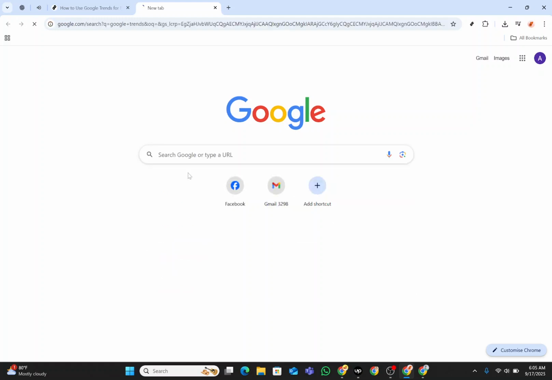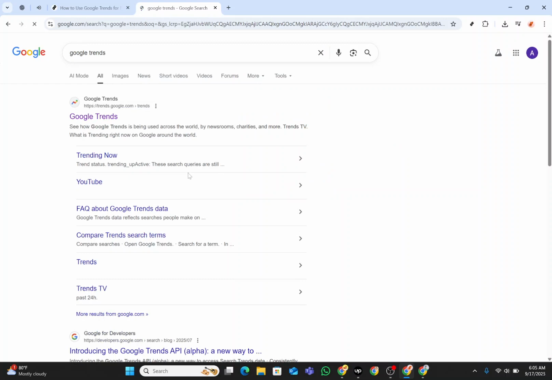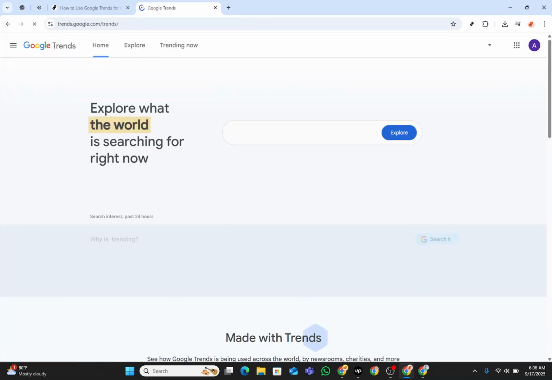First, open your web browser and head to Google. In the search bar, type Google Trends, and you'll see it pop up as the first search result. Go ahead and click on the link. This will take you to the main Google Trends homepage, where you can begin your exploration.